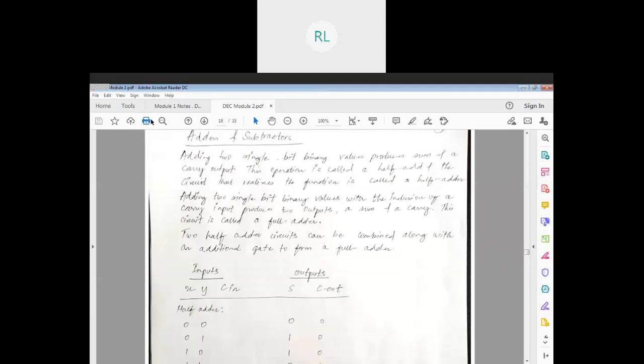The reason we use an adder is to add two bits, just like addition. Adding two single-bit binary values produces a sum and a carry output. This operation is called half-add, and the circuit that realizes the function is called a half-adder. So if a question is asked, what is a half-adder, these lines are going to be your answer.